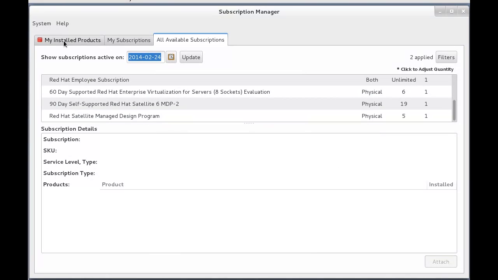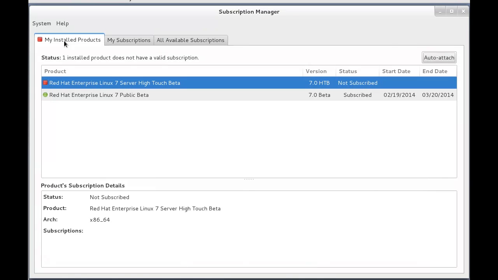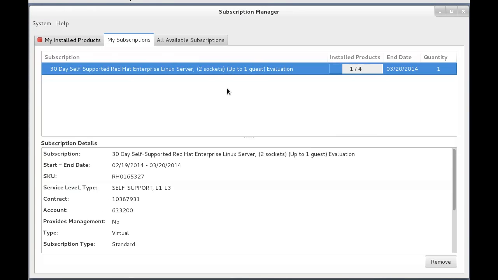At this point, I can return back to the My Installed Products tab, and it has found one of the installed products and has made sure that that is now subscribed. I still have a product that is not yet subscribed. I can view more details on the My Subscriptions tab, seeing that I have one of 4 installed products. I also have an option here to remove subscriptions.